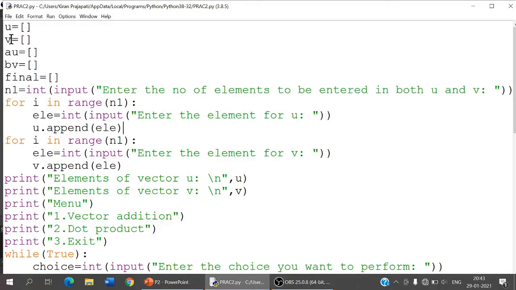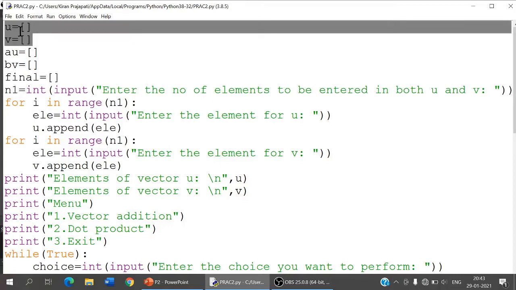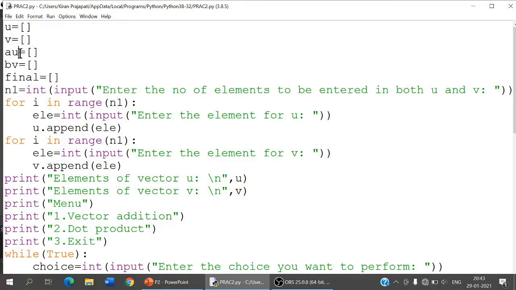Okay, let's have a look at this program. For this program, we don't need to import any package. I just included 5 empty lists. As you can see, u list for vector u, v list, then au, bv, and then the final list for storing the answer.